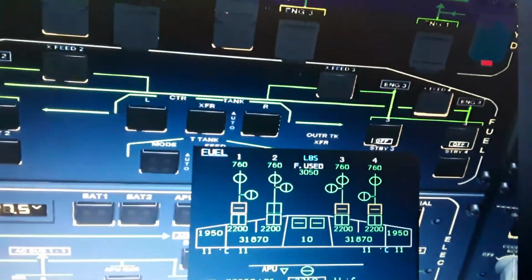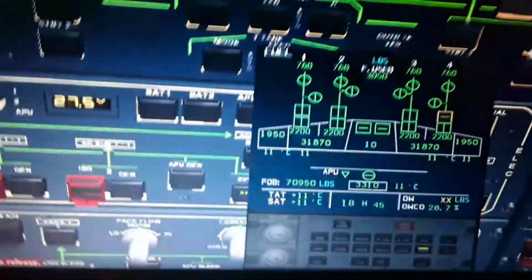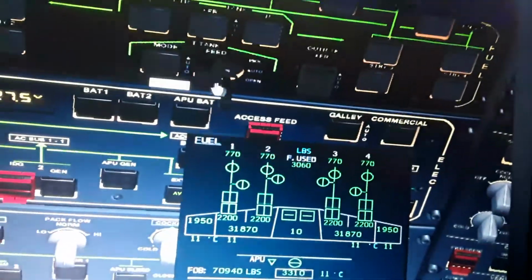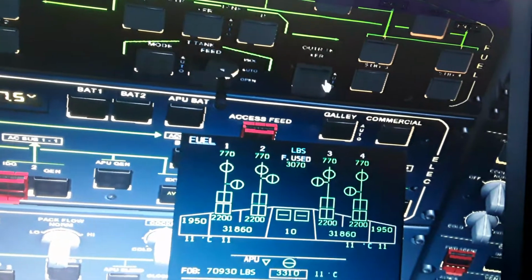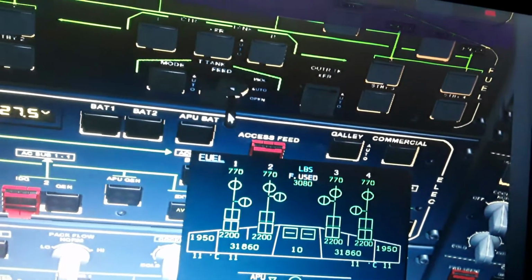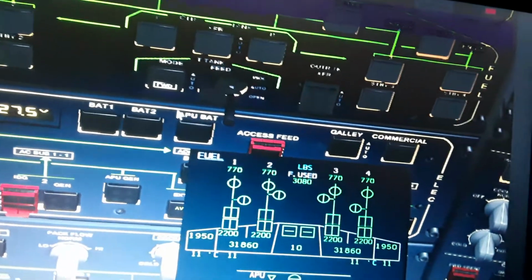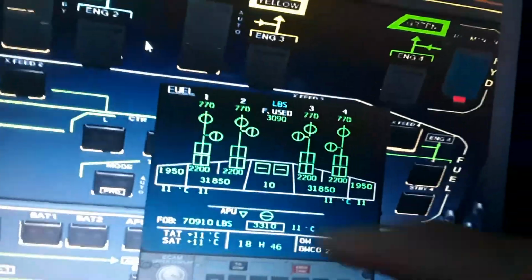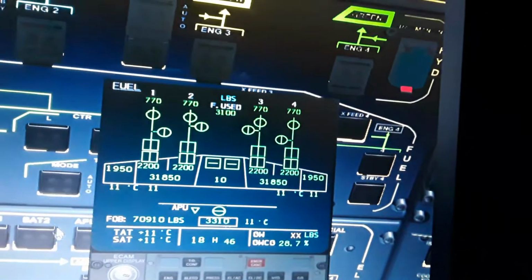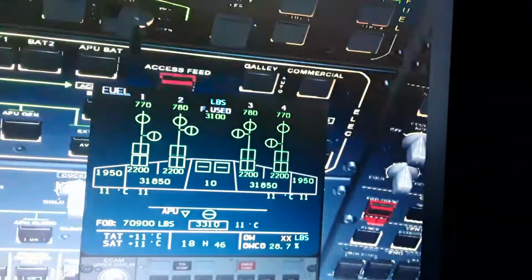So I'm going to turn them on again and show you maybe the XFR. Now we have forward transfer from the trim tank, but we don't need that. So I'm going to turn this off. I'm going to talk to you about that later. And here is the hydraulics.